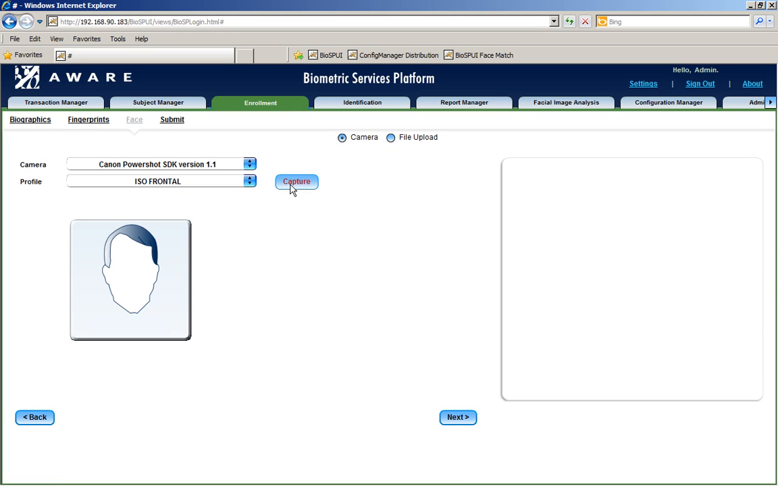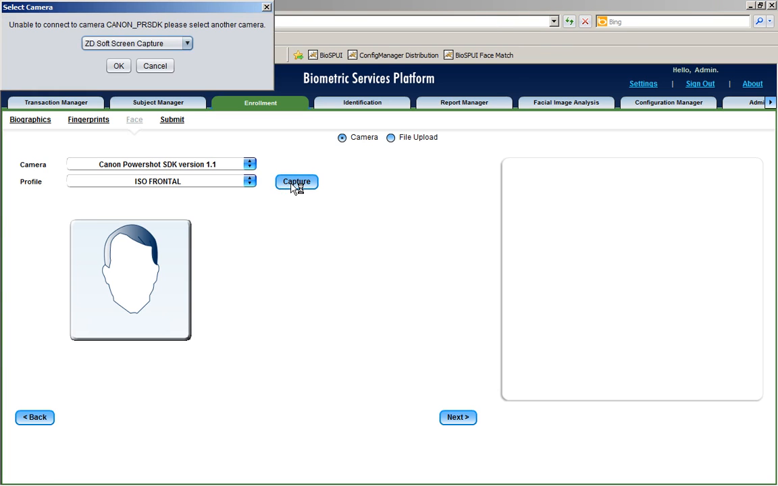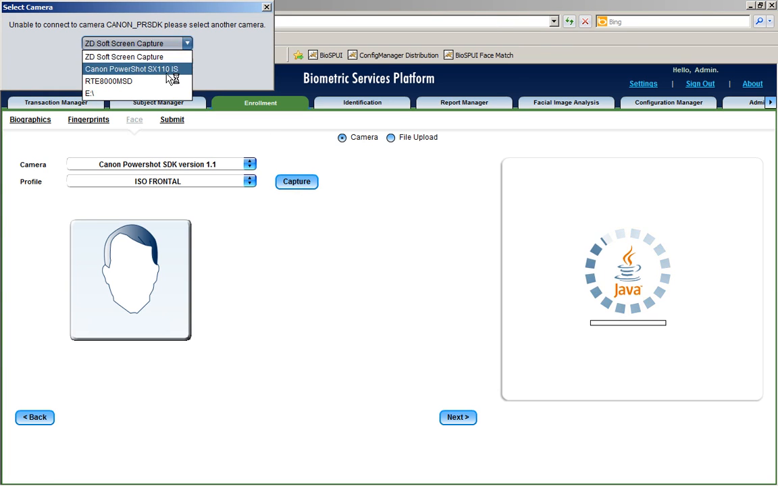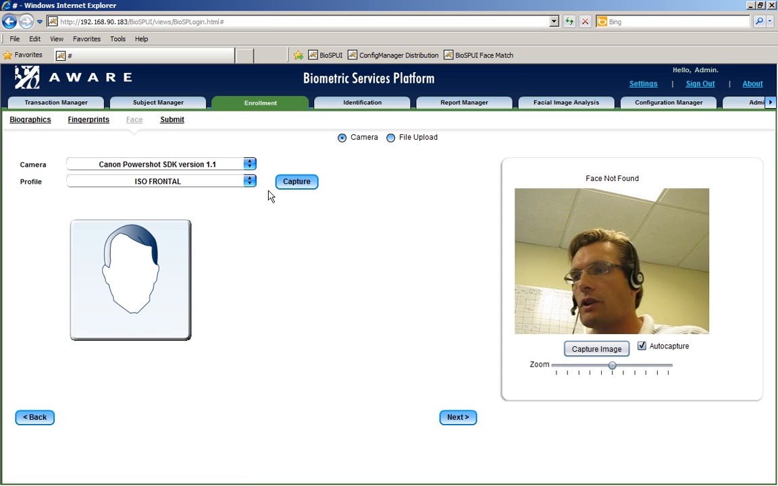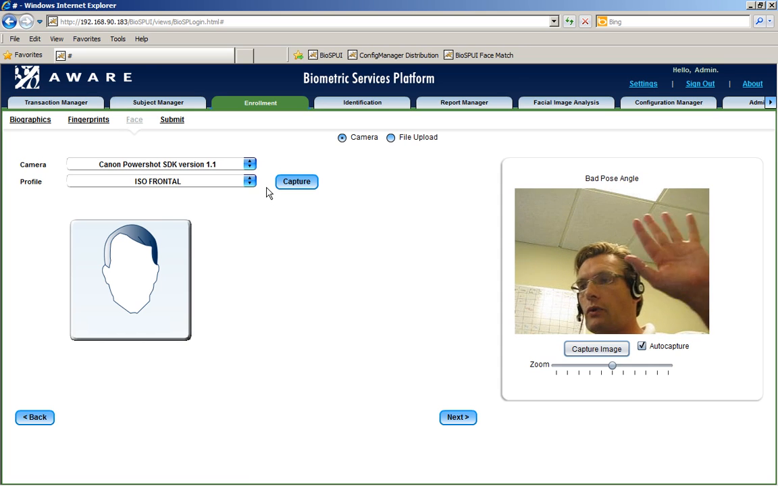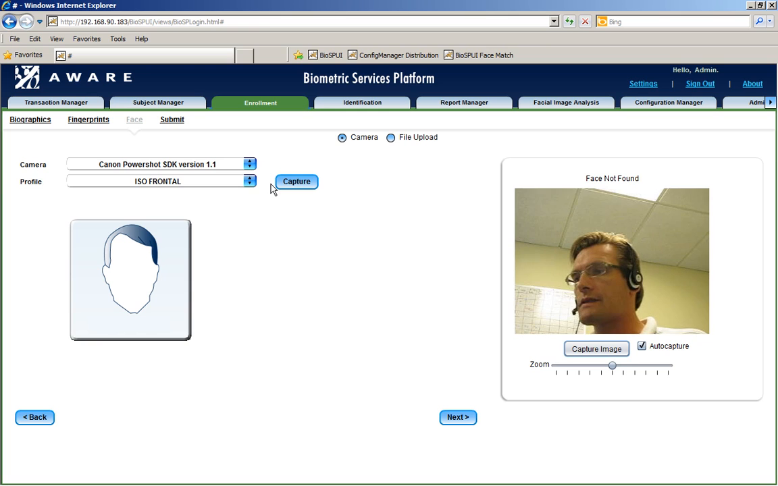I got a Canon PowerShot camera hooked up to this workstation. Select the device. The camera is opening up, and here you see me live. I'm waving and with my headset. We have an auto capture mode enabled. That means if I look into the camera, it should toggle the capturing decision automatically based on the profile settings that we have chosen. Here it's the ISO frontal, which is used for passports and visas.